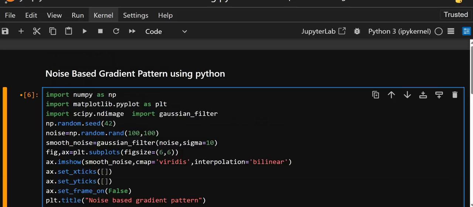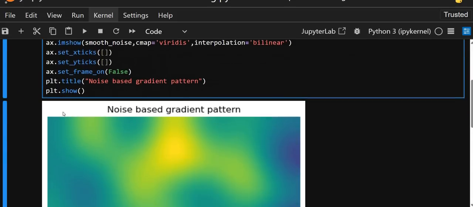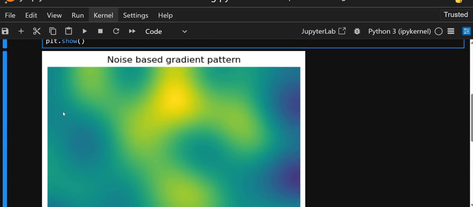So we can see a noise-based gradient pattern.